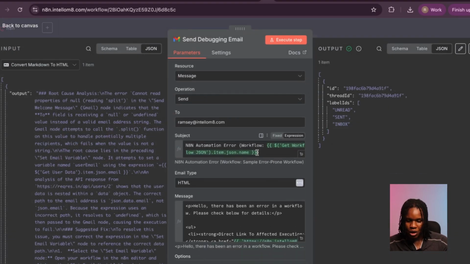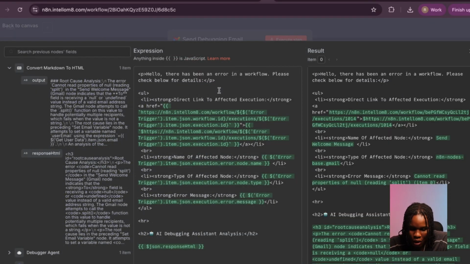For this one, you can grab the workflow JSON name from the error trigger. And for the actual email, you have a direct link to the affected execution, the name of the affected execution, and so on. And then you add another section with the response.html from the AI agent. I'm going to share the workflow templates for all of these, especially for this particular error handler, so you can see how it works under the hood and play around with it.